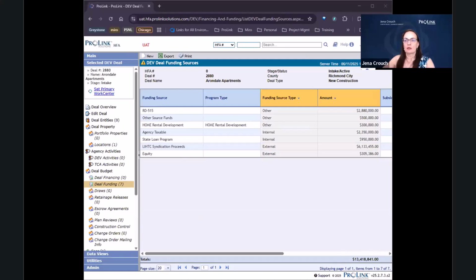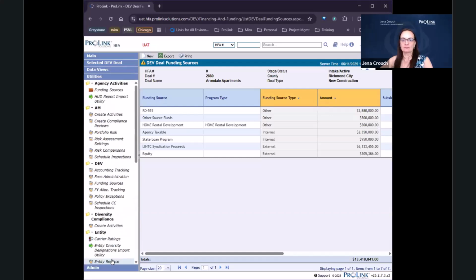So now you might be wondering or asking yourself, how did our home rental development funding source get added into the system in the first place? Well, great question. I'm glad you asked. Let's look at that. So we're going to navigate over to utilities. And then under dev, we're going to go into funding sources.